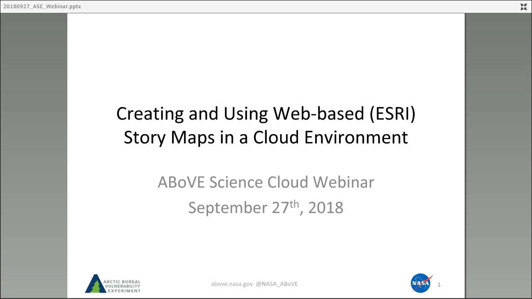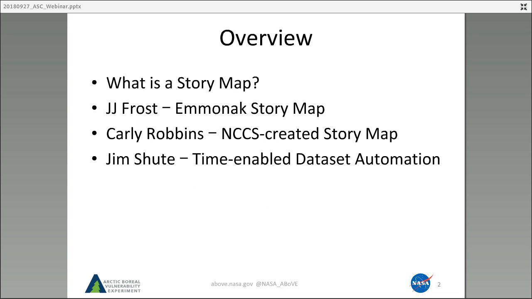And so we have speakers today. We'll talk first about what a story map actually is, and then we have JJ Frost, who's an Above PI who works up in Alaska, and he's going to share a story map that he's created. Where's Walden? We're going to have to find that. And then Carly Robbins was an NCCS summer intern this past summer, and she's now working on her master's in GIS at Clark University. And she's going to share a story map that she created this summer.